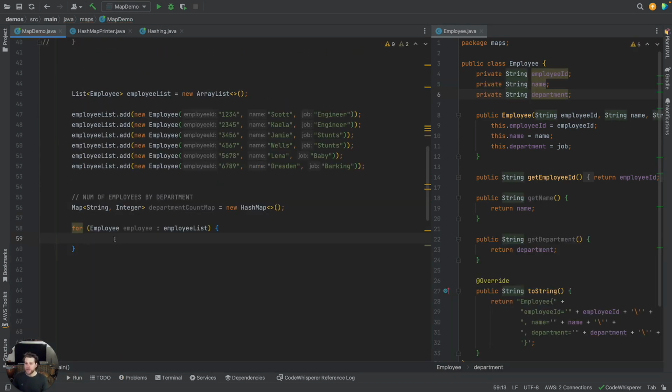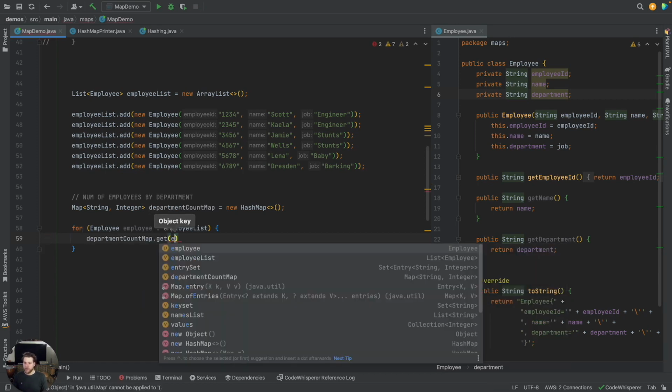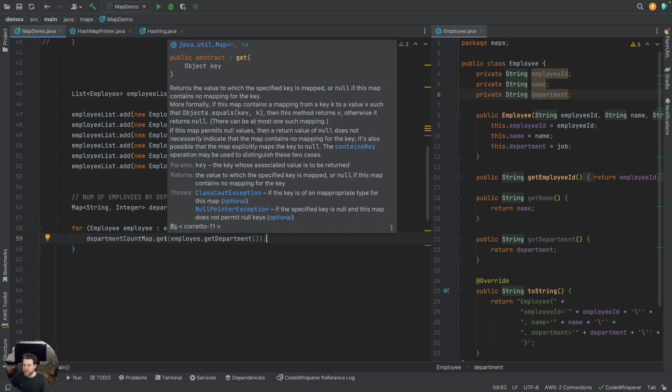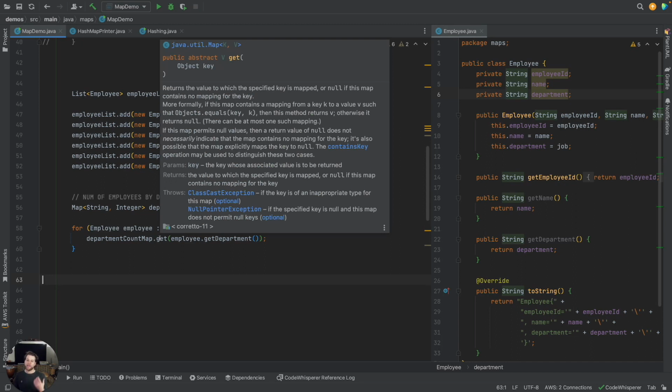Okay, so I rearranged a little bit here, and now this is going to be pretty similar to what we were doing when we were counting the dogs in the room, where we need to pull out the current value and then increment it. So let's start with that line of thinking, and of course our key is going to be the employee's department. So this would pull out the current value if it exists. However, we know we're starting with an empty map, like I haven't put anything in this hash map yet, and if I run get on something that's not in the hash map, it's going to return null.